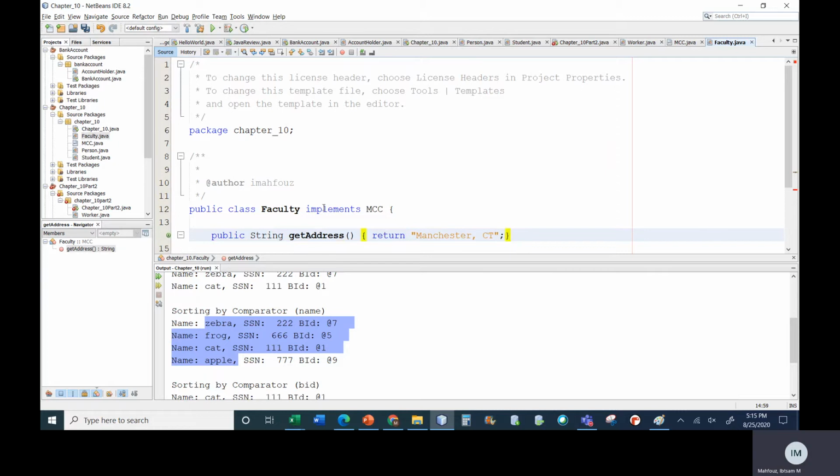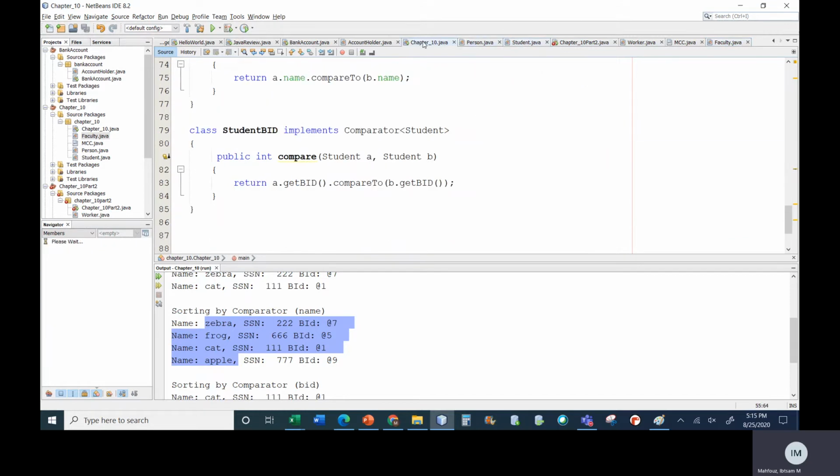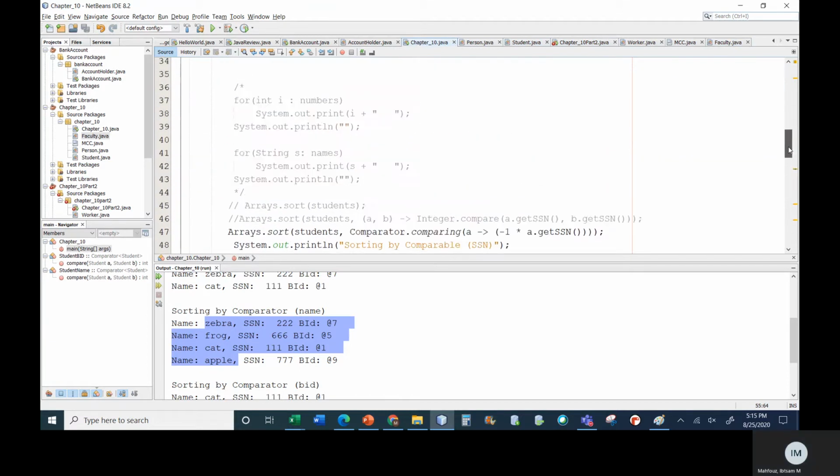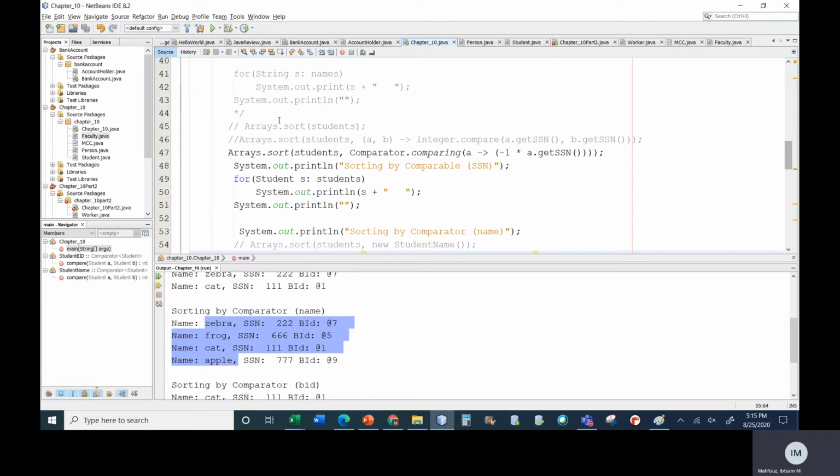I know this is not really meaningful data, but I just want to show you how we can use polymorphism. So we have two classes, student and faculty, both implementing the interface MCC. Now what we can do in our main, let's just comment out everything here.